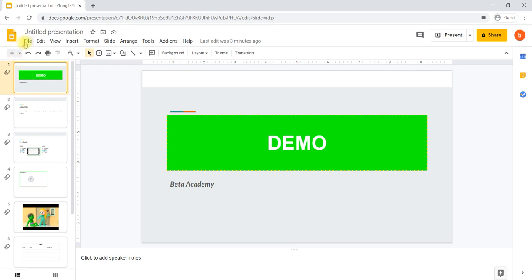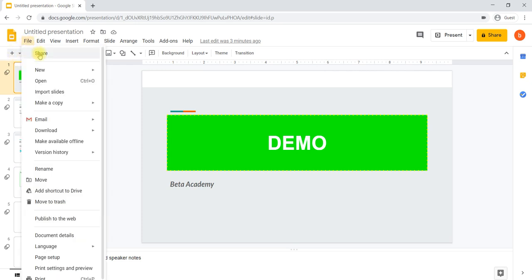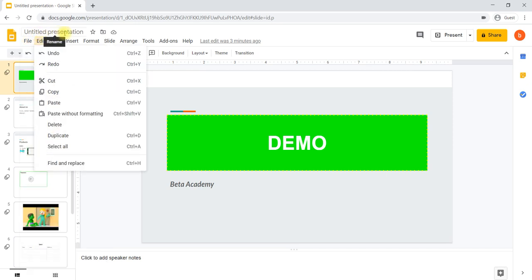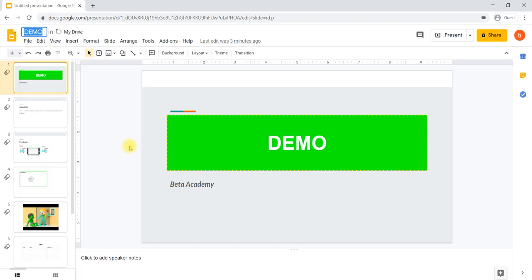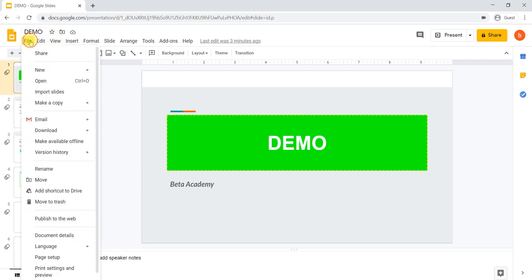For example, if you would like to share these slides with anyone, first we have to rename these slides because it is an unnamed presentation. We can go to File, Rename, and rename it as Demo. Then go to File, Share option. Similarly to how we share in Docs and Sheets, it is the same application.